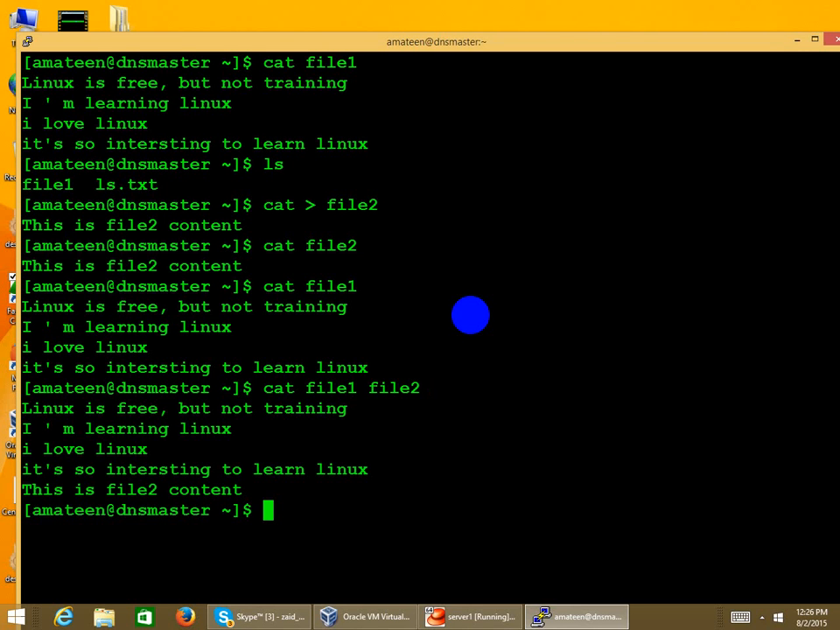But I say, no, I want the file1 content and file2 content to go to file3. Anybody want to tell me the command? Sure, the same command, cat file1 file2, greater than file3. The same command and greater than file3.